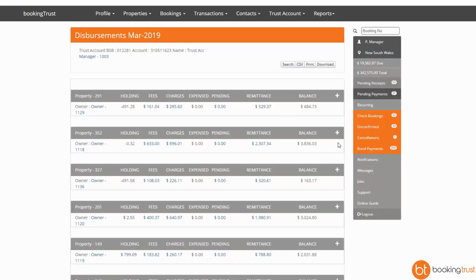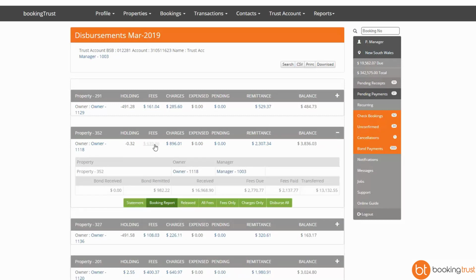So quickly we go through this one here, and we'll see that so far there is $633 worth of fees. There's $896 worth of charges. We split up fees as being management fees, generally the percentage that you charge as a manager, and charges are things like cleaning and linen, which are property service charges. And out of the $3,836.03, you'll see that the owner is owed $2,307.34.